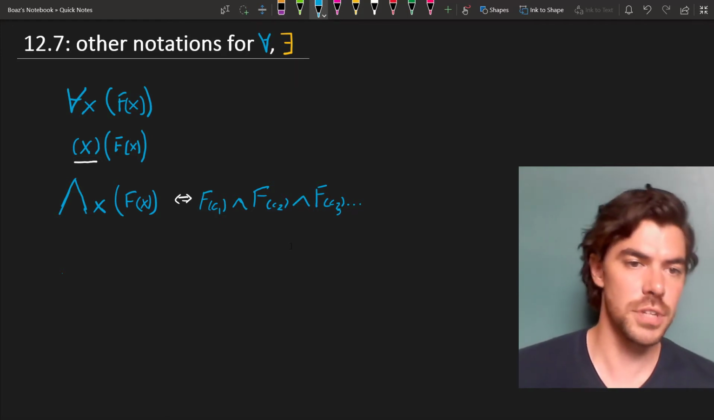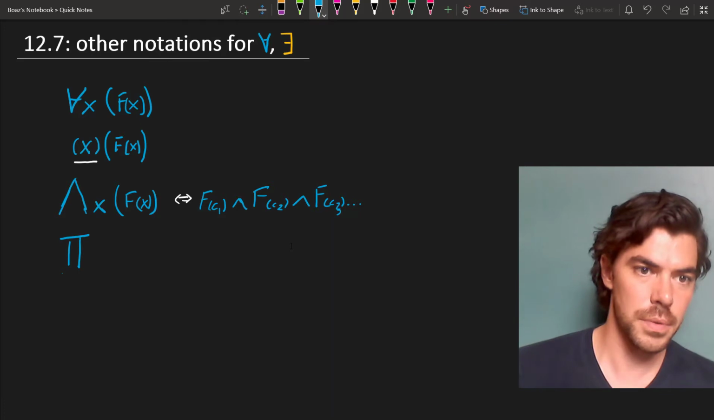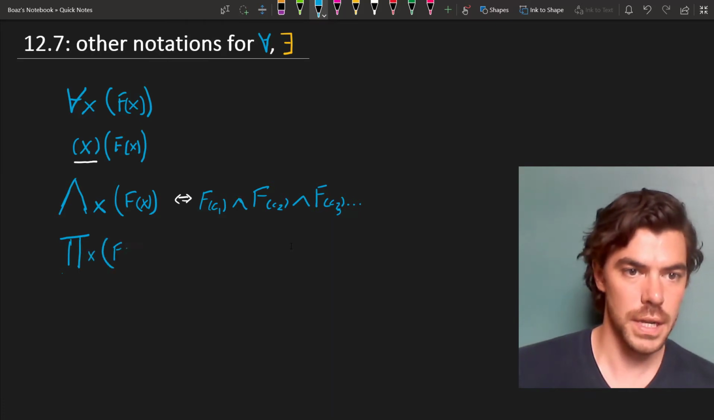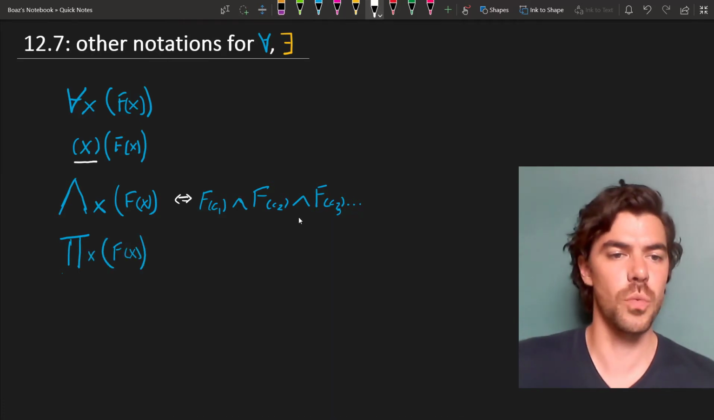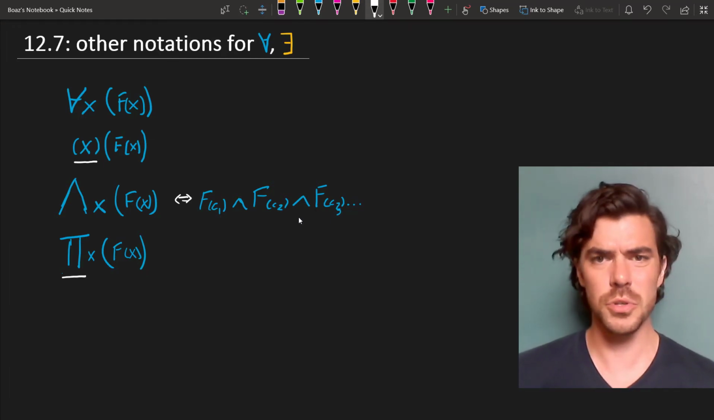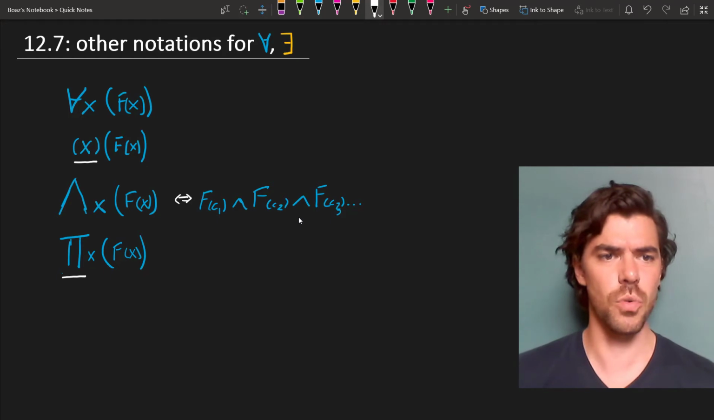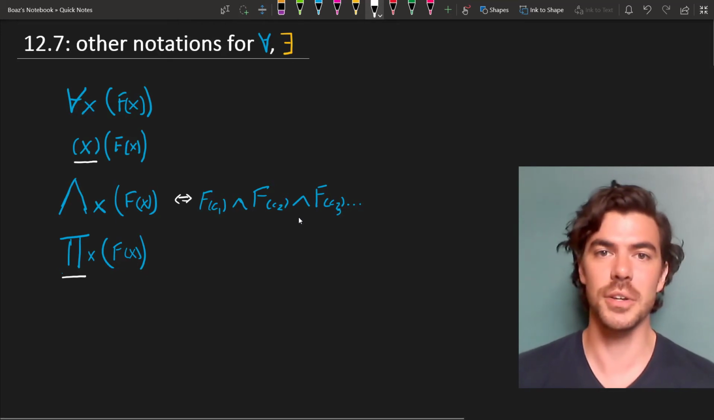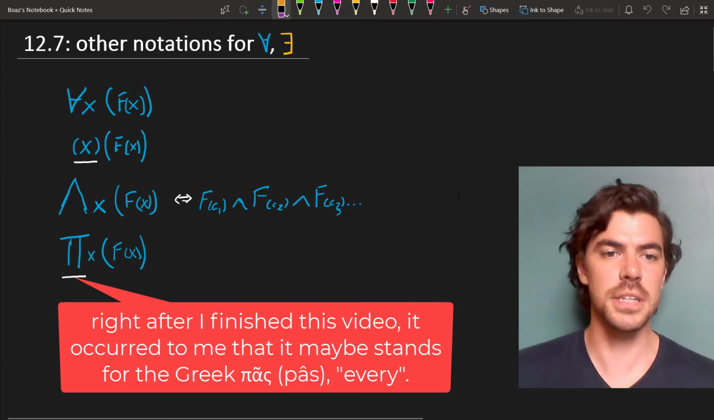Lastly, in Polish notation, you'll see the uppercase Greek letter pi used like this. I'm actually not entirely sure why this uppercase pi is used in Polish notation, given that this universal quantifier is referred to as the quantificator ogólny, and ogólny does not have the pi sound in it anywhere, but there you go. If you know why this is, please tell me in the comments.